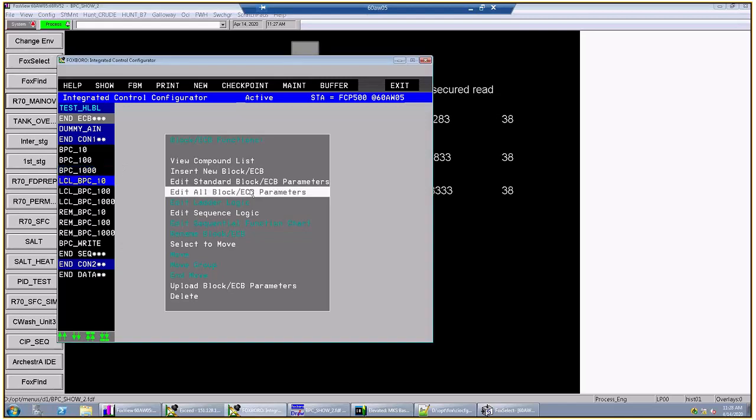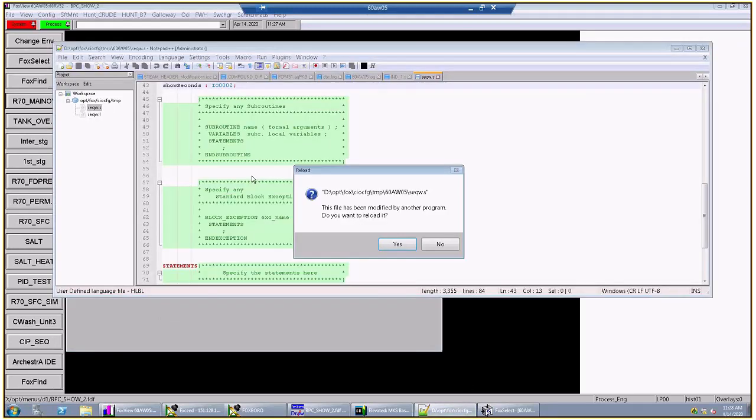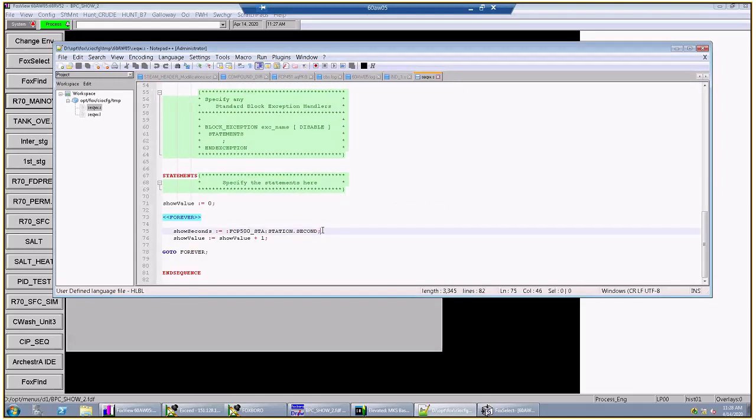And we'll take, this is a local one. So we say edit sequence logic, edit source, and Notepad. You want to reload it, and it does. Now you're going to see here we're looking at the station second. So this is an unsecured connection. You start with a colon, and then we have the station block. We're reading the number of seconds. Everything else in the code is exactly identical to the other one. Same tight loop, same everything.